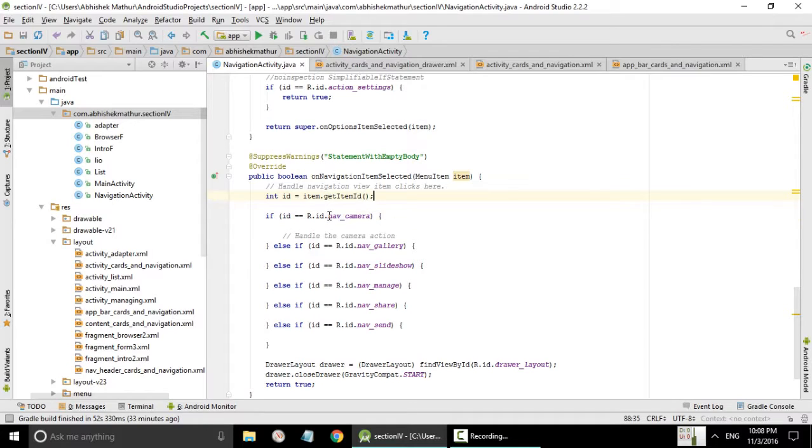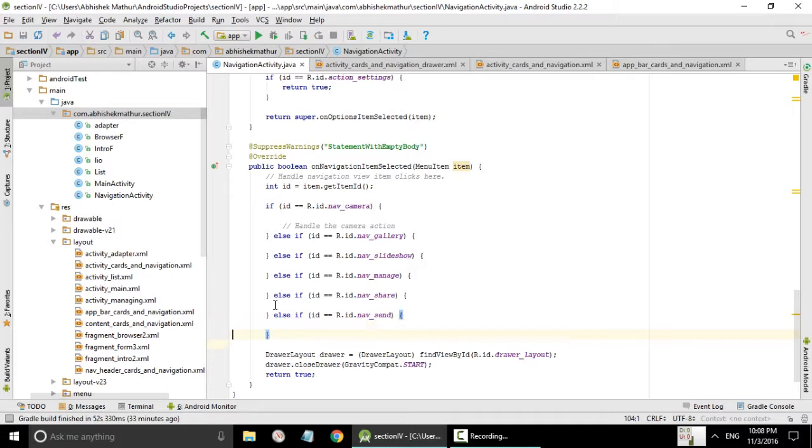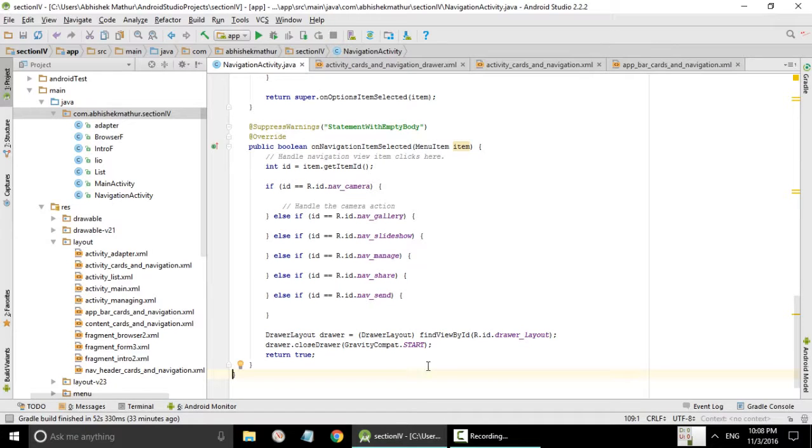You can get the ID and compare the IDs with the different items that you have, as you do in normal regular layouts. So this was about adding a navigation view to your Android activity.